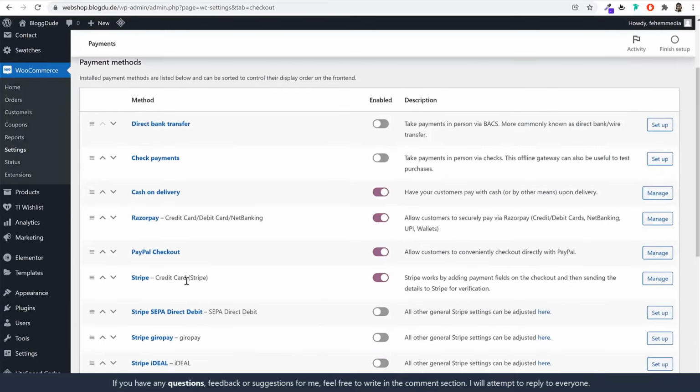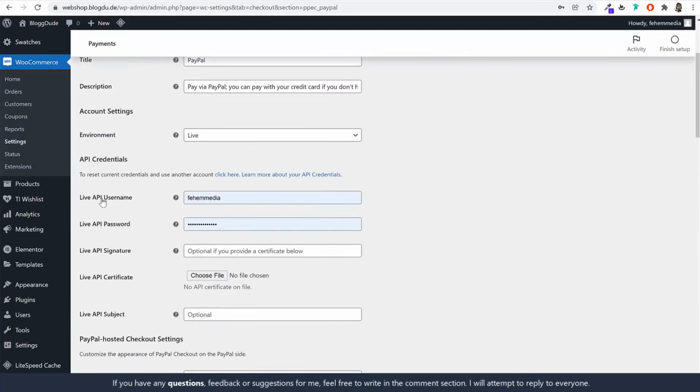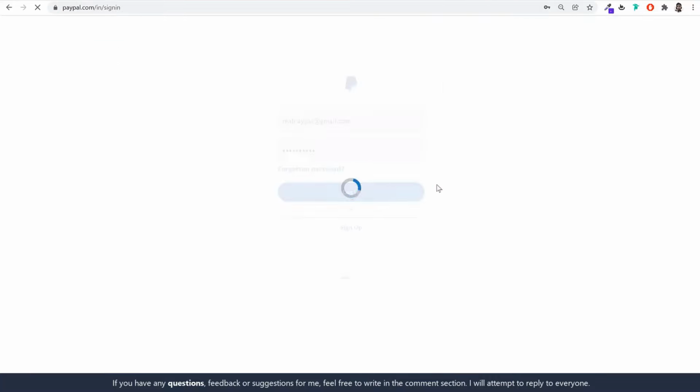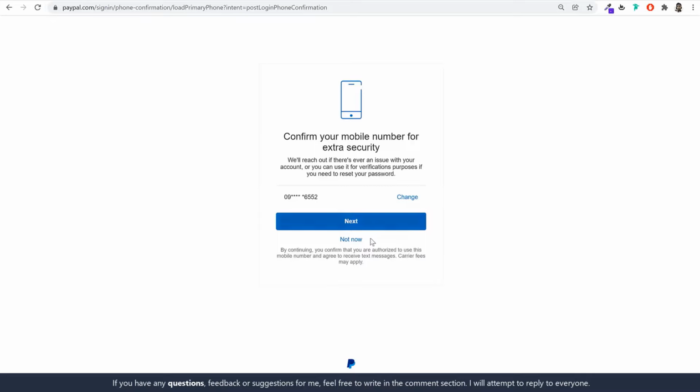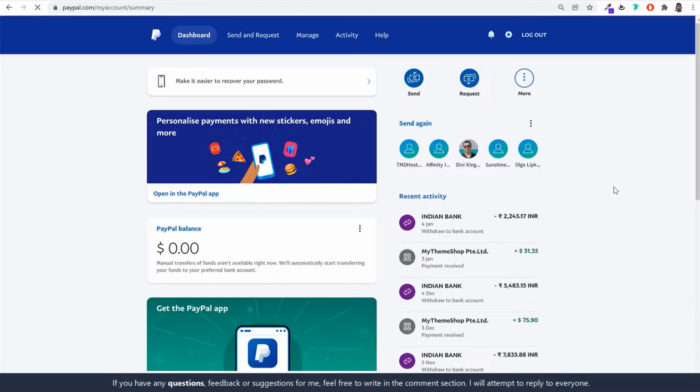First of all, let's set up PayPal, which is the most easiest one. So click on PayPal Checkout. Now to accept PayPal payments on your website, you need the live API username, password, and signature. And you'll get this thing. To get this thing, go to paypal.com. And for this, you can use any type of PayPal account, whether it's a regular PayPal account or a business PayPal account. Any kind of account can be used with this.